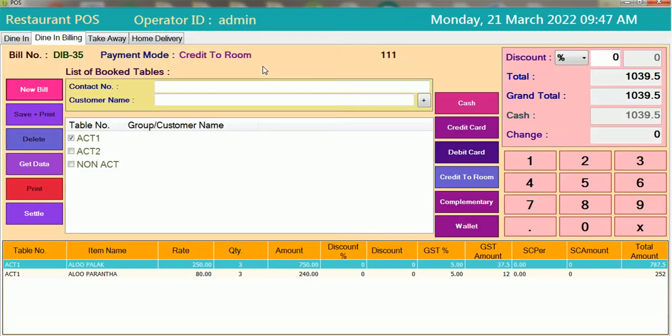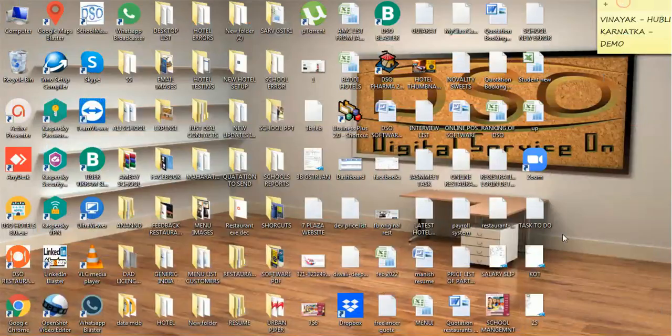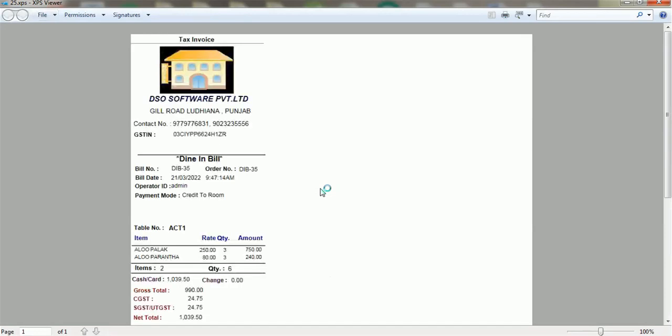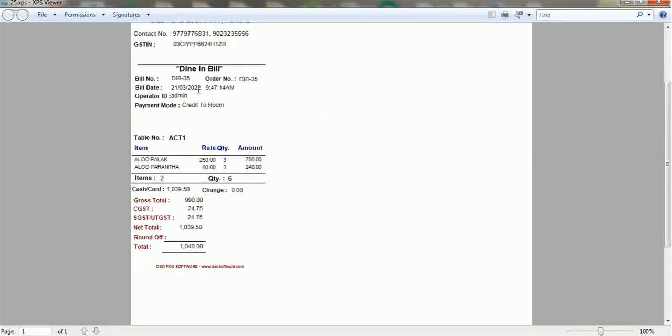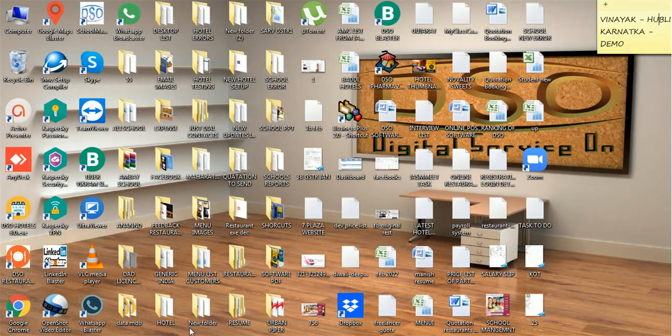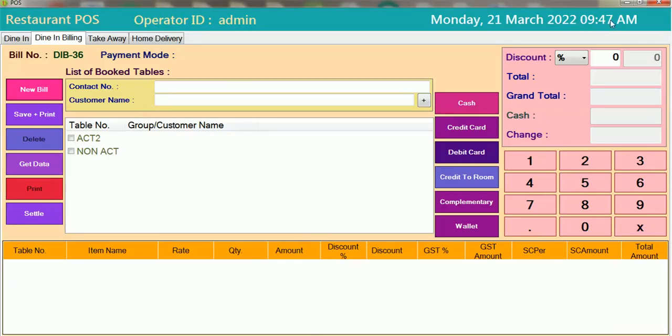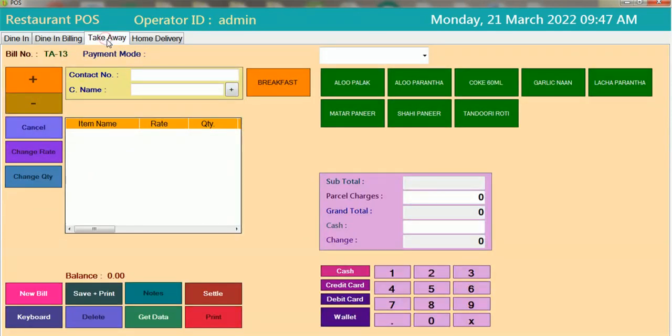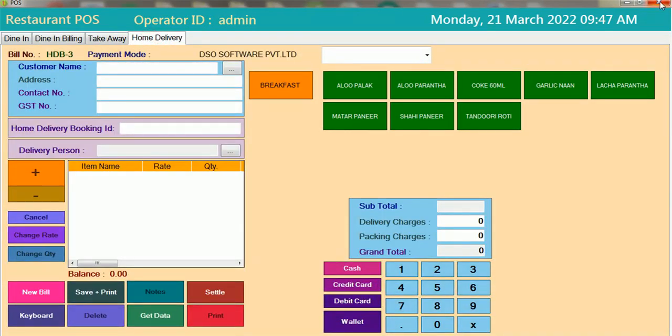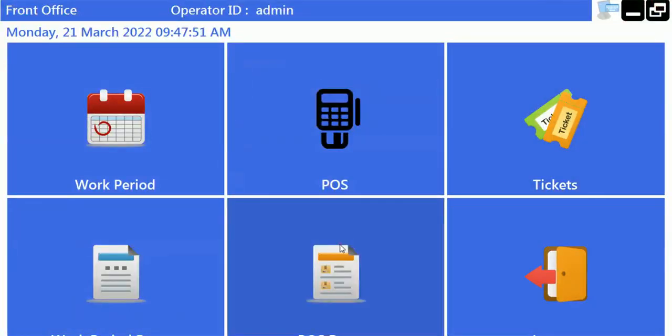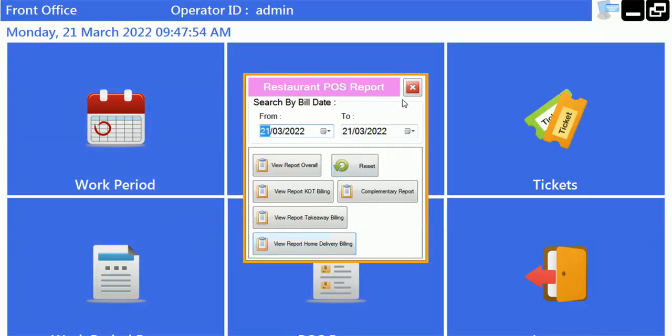Automatically the bill will come out. I will show you the invoice also. Just check the invoice done in billing. Date, time, operator ID, table number, quantity, GST, everything. Simply get out. So this is our simple way: check-in, check-out, room service, restaurant POS. We also have the facility of takeaway and home delivery. Whichever option you want to use, you can use it here. Here is also a POS report. Every report is showing here.